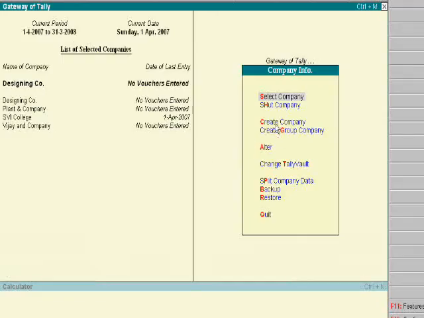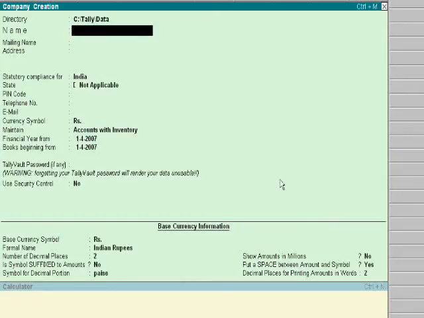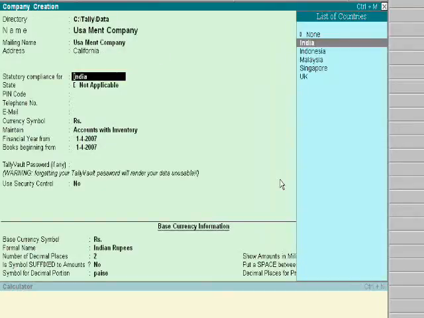Now we have seen the creation of a company. Next, how to open a certain company.